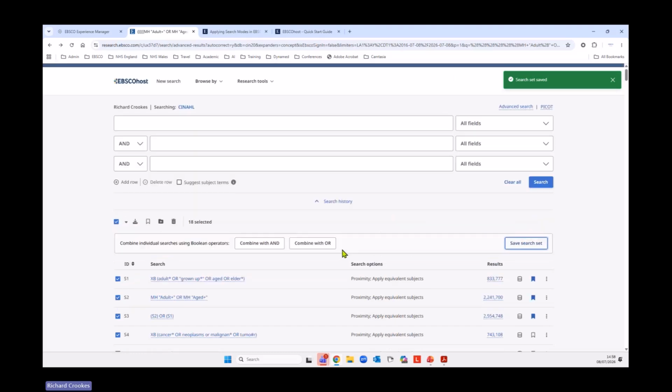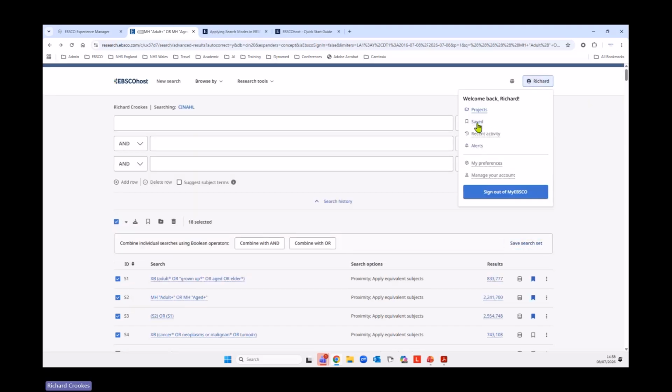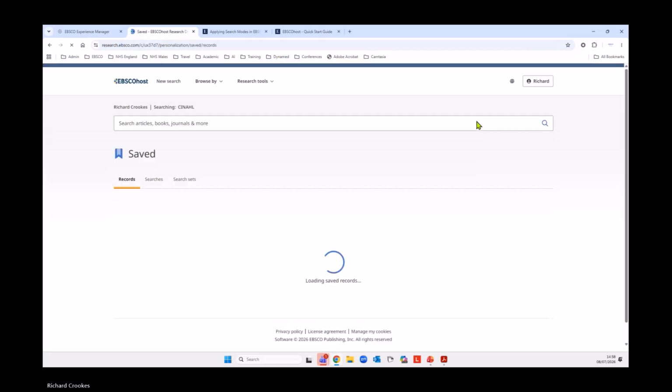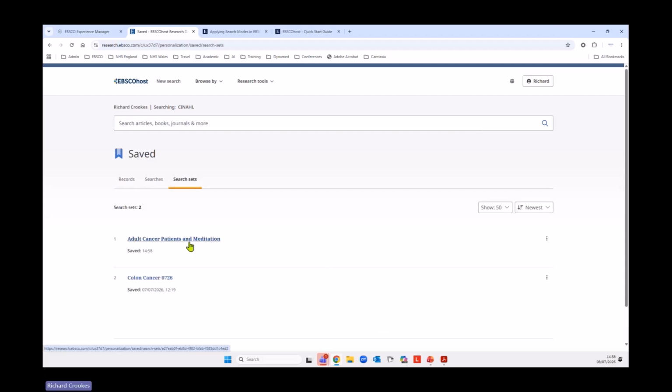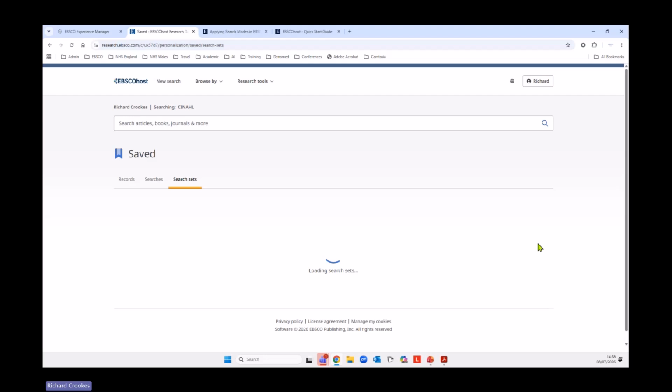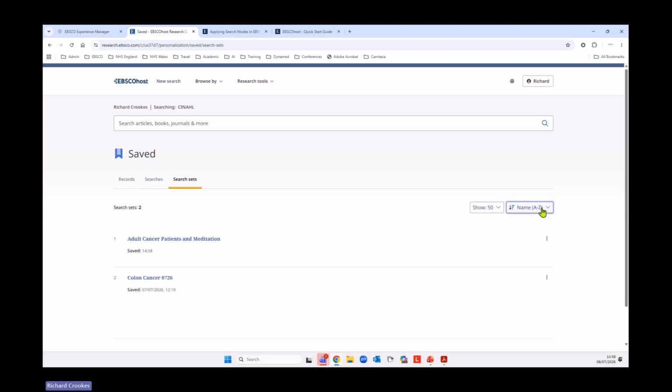So if I go into my save folder, my name there, and you will see records, so search sets I want to look at, and you can see now I've got adult cancer patients and meditation. So I've got two saved search sets. One I ran previously, yesterday, and notice you can sort them alphabetically as well, by the way. So again, alphabetically, ascending, descending, etc., or oldest if you prefer.